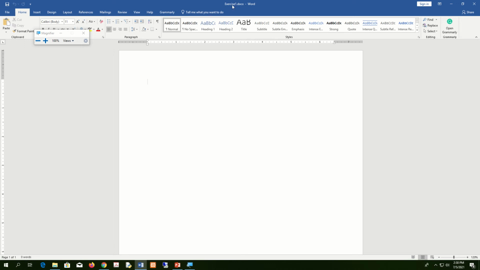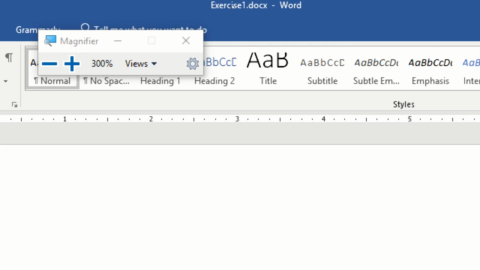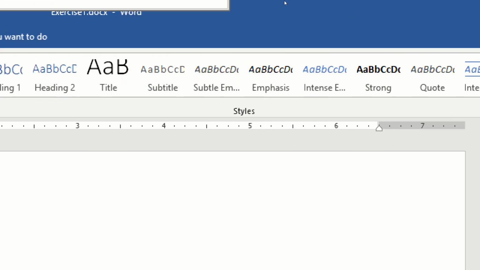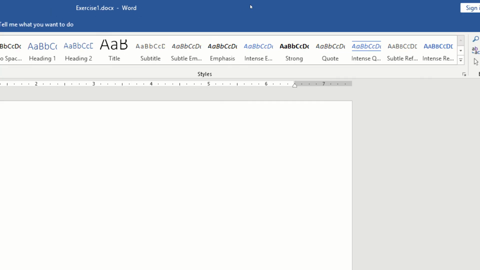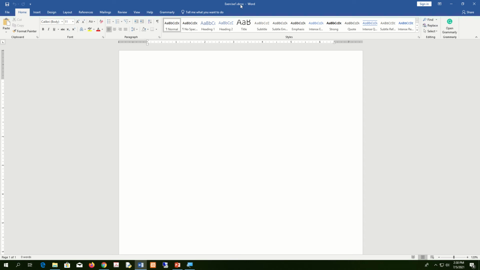Once you save your document successfully, you can find your document name, the file name, from here. It's exercise one dot docx. This is the file name, and this is my application, Word. So in this main bar, you can find your file name and the application name. Therefore, this is called the title bar.